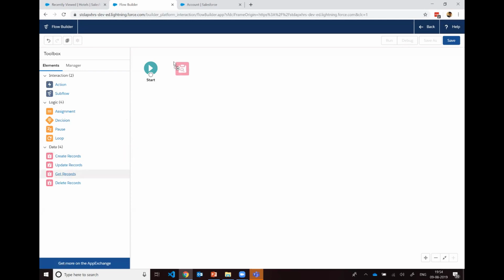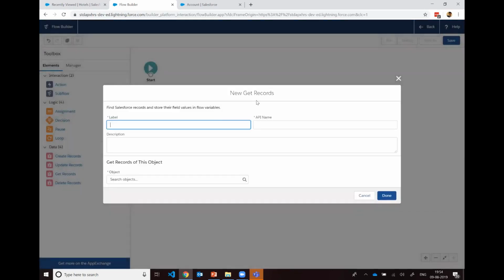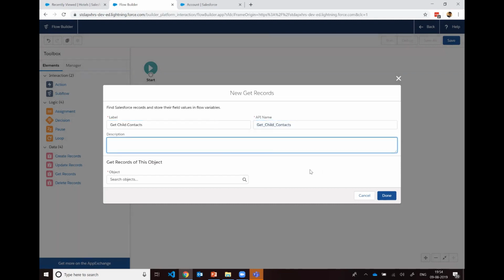So what we're going to do is quickly do Get Records. Get Records is a data element. I'm going to name it Get Child Contacts, right? That's what we are doing. Naming nomenclature is very essential in these things. It helps people understand what the flow is doing.